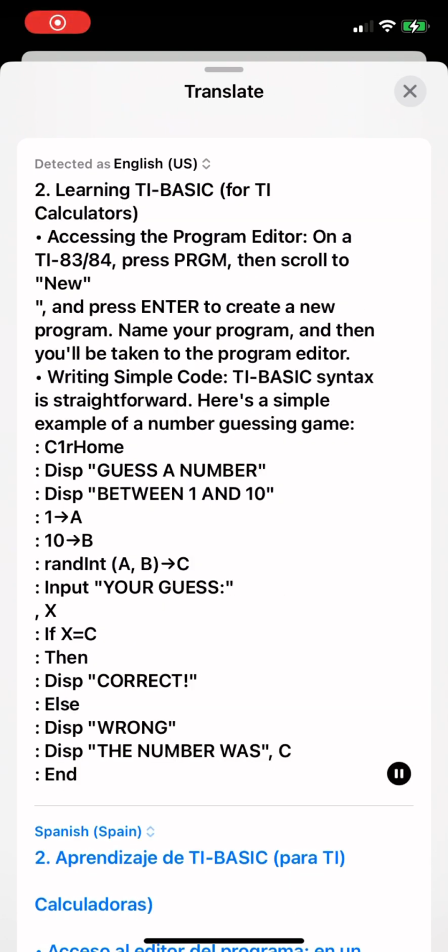2. Learning TI-Basic for TI calculators. Accessing the program editor. On a TI-83/84, press PRGM. Then scroll to New and press Enter to create a new program. Name your program, and then you'll be taken to the program editor. Writing simple code. TI-Basic syntax is straightforward. Here's a simple example of a number guessing game.